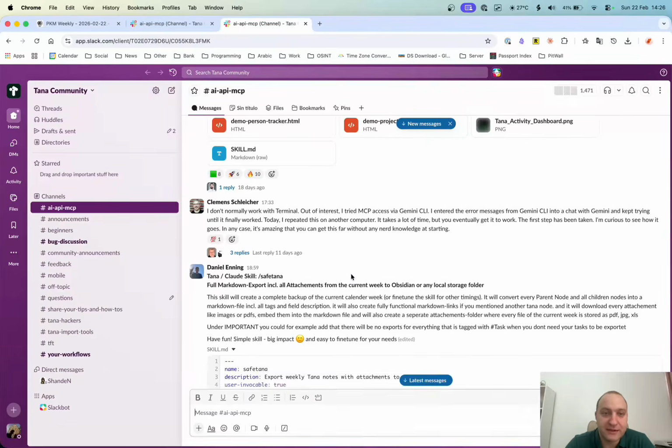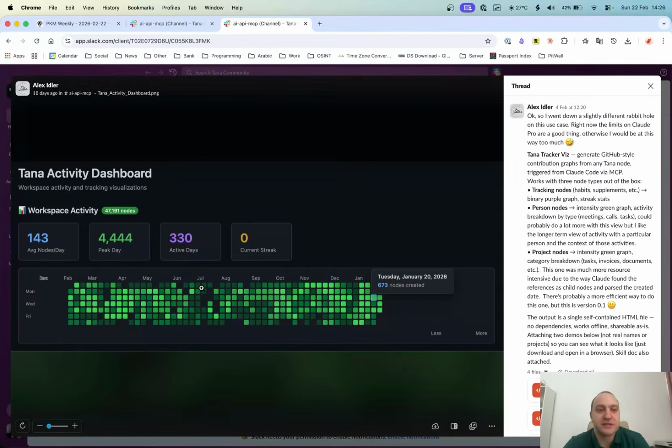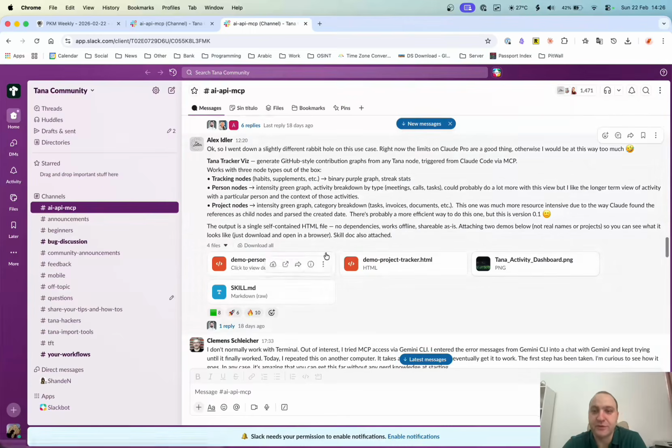So if we go to Slack, we can see how it looks here through this image, and you can see this is what you then get, an activity dashboard. So some great stuff from Alex there.